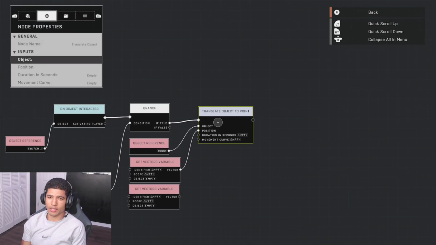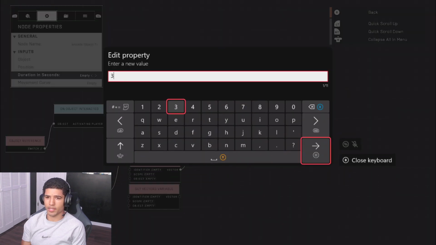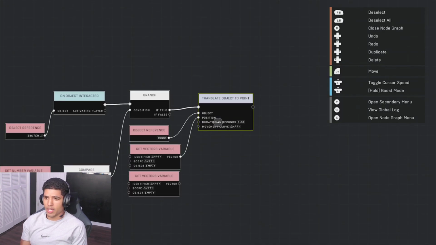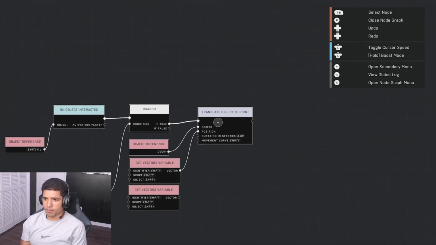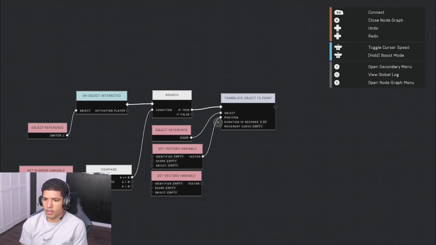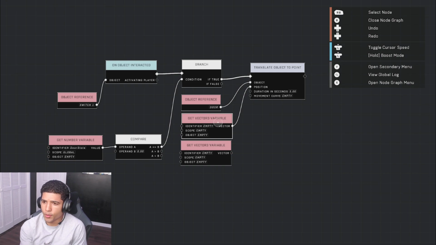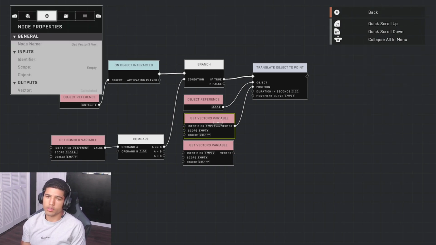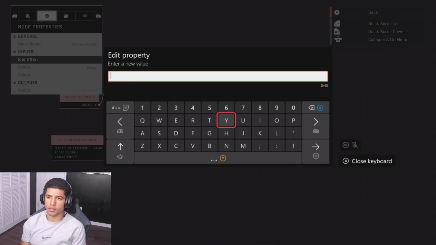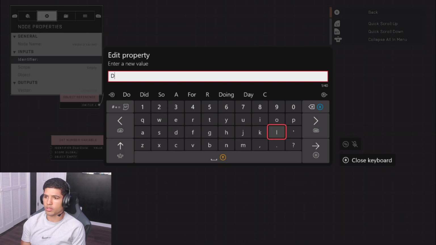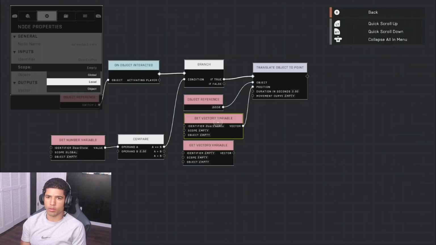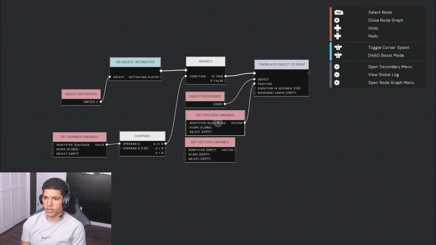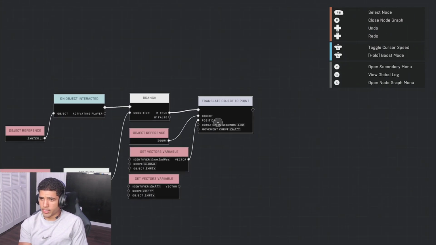So the duration in seconds, we want it to be about 30 seconds. We want it to be kind of fast. And we have our object, we have our position. So once we get the vector3 variable, this is the door. We want to do door and position. I'll explain it all real quick in a second. We want the scope to be global because that's how the variable is. We're gonna translate the object to the point.